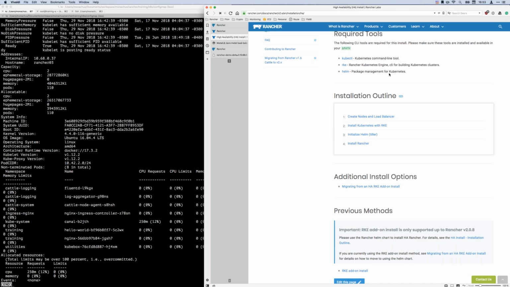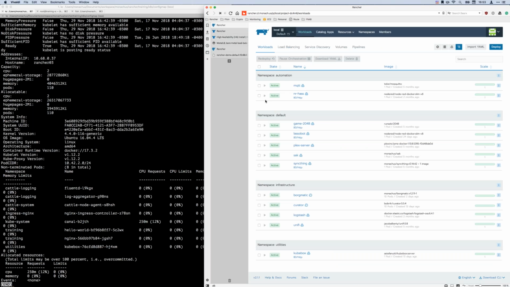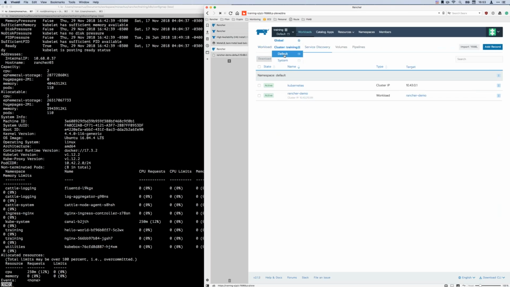Come to the other cluster, which is here under service discovery. So I'm in the default project on the new cluster that we just built. And under service discovery, it's created some stuff for us already. But I want to create something new.